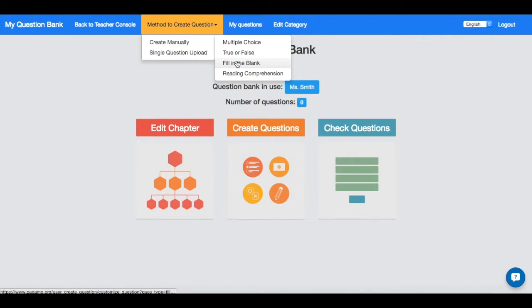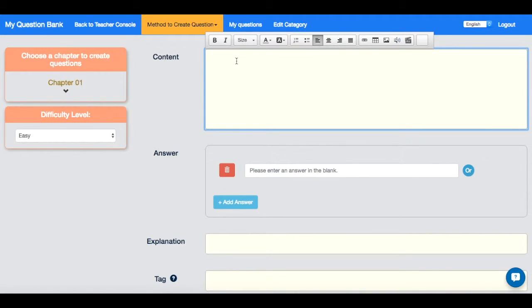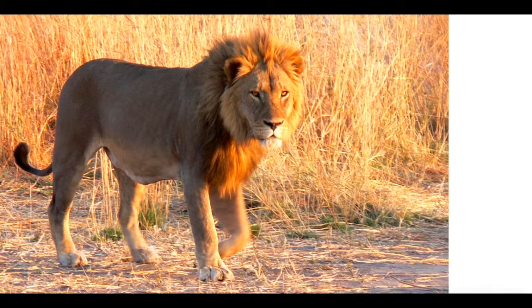Now let us show you how to embed a picture in your question, for example. This time we chose a fill-in-the-blank question. And we can embed pictures either by uploading them, by clicking on My Own Assets, or by inserting a picture URL. Example, this picture has a unique URL that ends on .jpg.